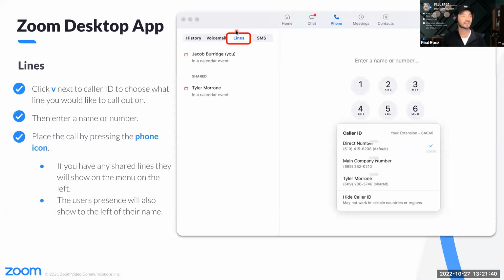Under the Lines tab, you're going to see your line at the very top, and below is any shared lines that may have been delegated to you. This would be most relevant for really two use cases. The first is for executive assistants. So if you're going to be making and placing calls on behalf of someone else, that secondary individual needs to give you line delegation access to their Zoom phone number as a shared line such that you can actually reach out on behalf of that person.